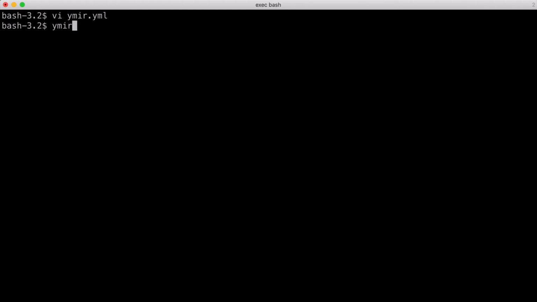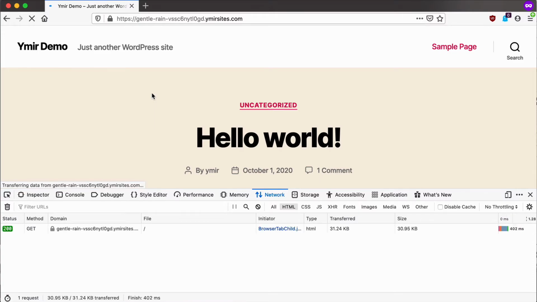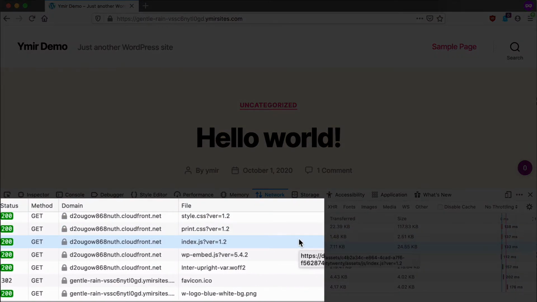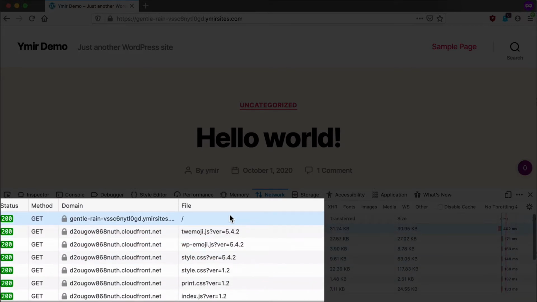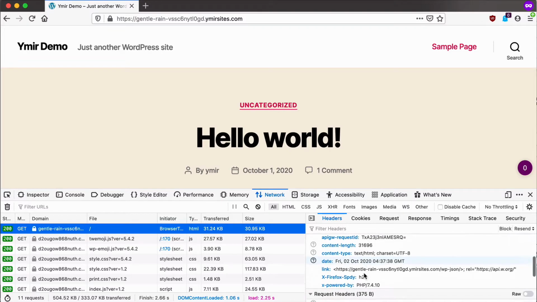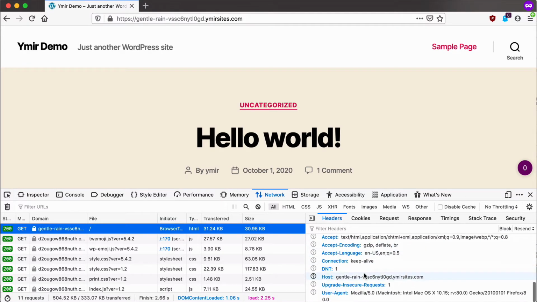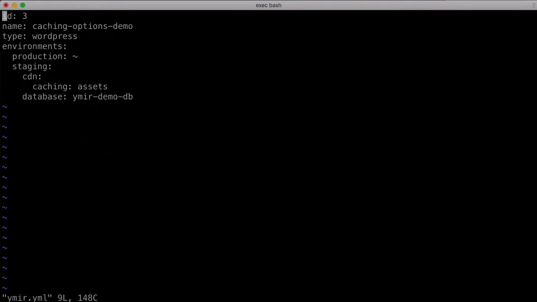This change will take effect the next time that you deploy your projects, so let's go ahead and do that. Now if we look at the HTML of the page, assets are now served using the CloudFront distribution URL instead of the ymir-sites.com vanity domain. Meanwhile, any request to the ymir-sites.com domain won't be cached and will always hit the API gateway and AWS Lambda.